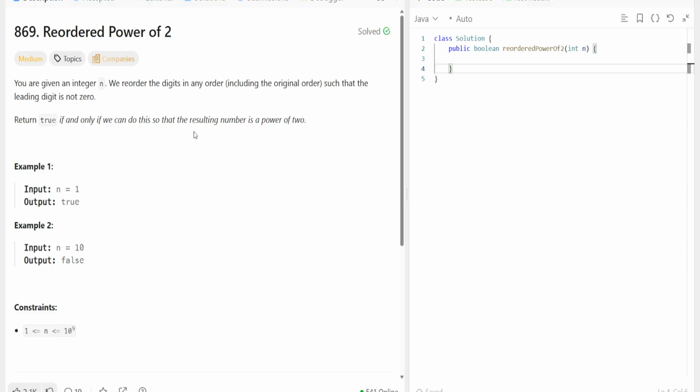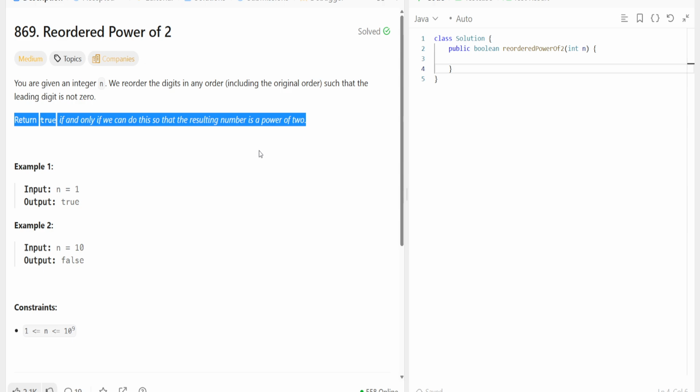All right, now let's jump in. The question is saying that you are given an integer n. As you can see in the example, we reorder the digits in any order, including the original order, such that the leading digit is not 0. We have to return true if and only if we can do this so that the resulting number is a power of 2.